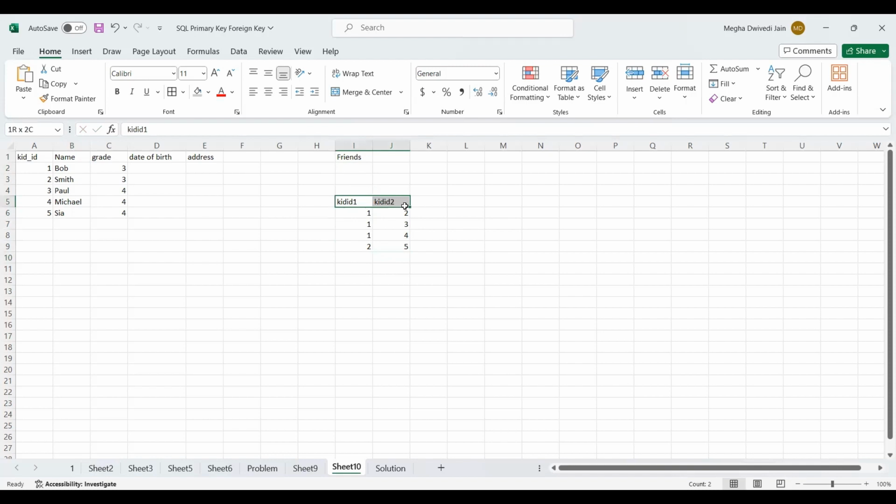So kid ID 1 and kid ID 2 are foreign keys of this table, though these two columns belong to the same ID column. So how do we create it? Kid ID 1 and kid ID 2 are referencing the same column of the parent table, though they are two separate columns. If you want to visualize, I can show you.